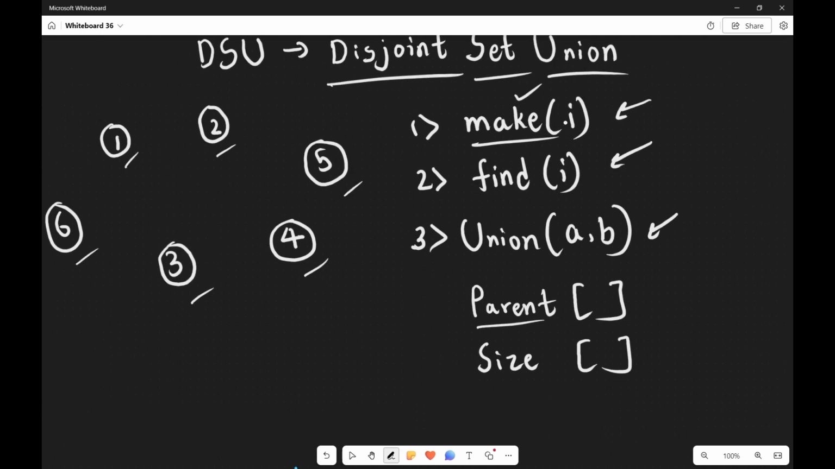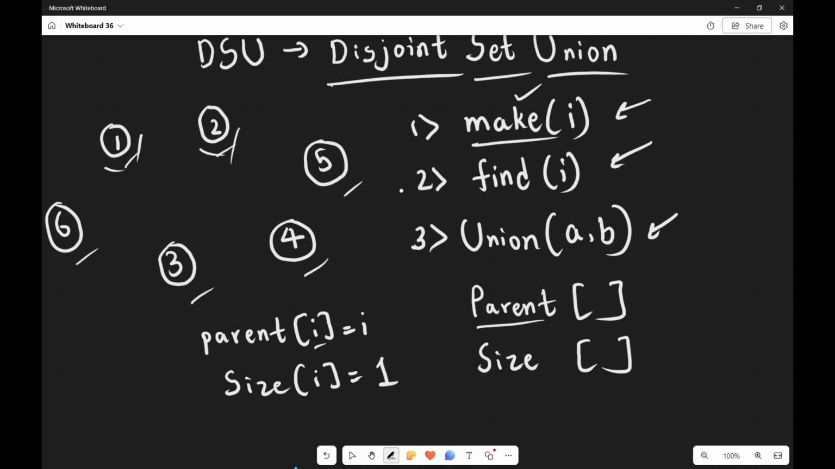So when I call make of I, it will perform parent of I is equal to I itself, and size of I to 1. So basically it will instantiate the nodes. Suppose 6 nodes are there, 1 2 3 4 5 6. I will call make of 1, make of 2, and so on to make of 6. So the parent and size arrays will be initialized and the nodes will be created.